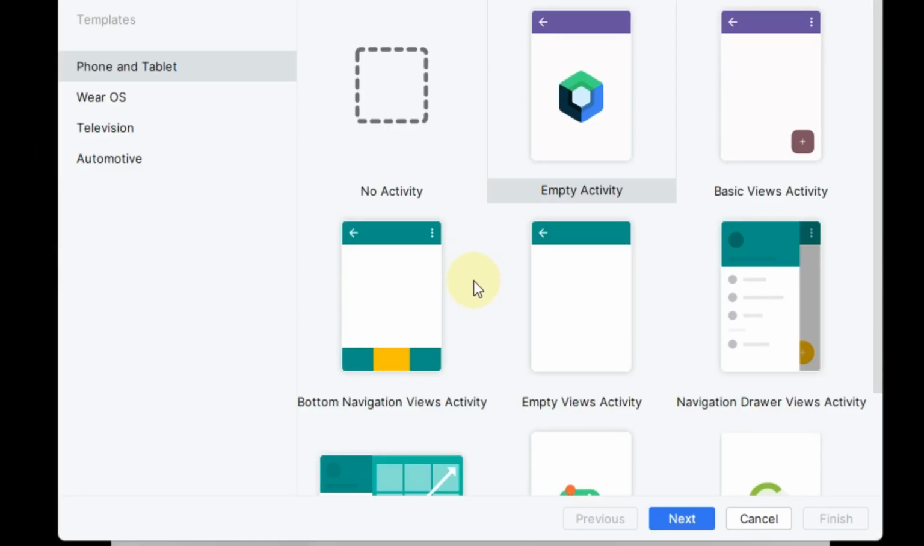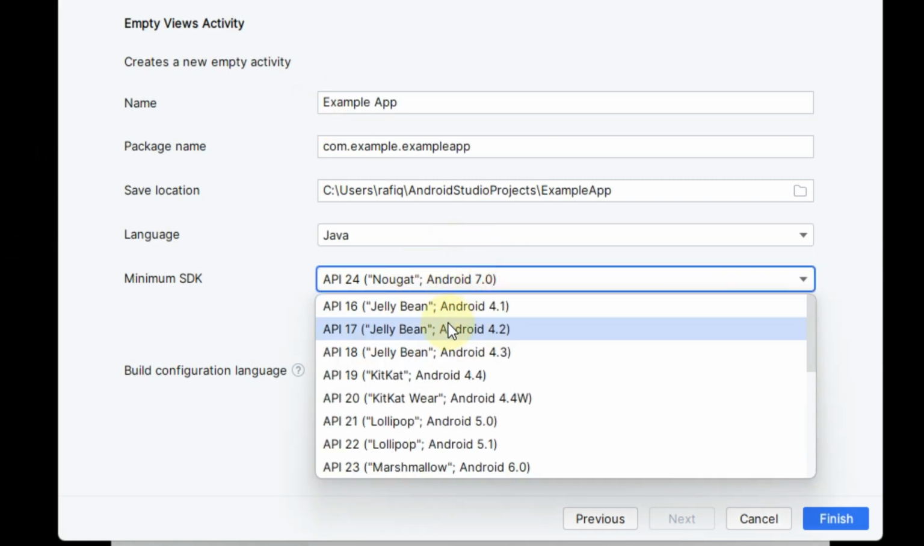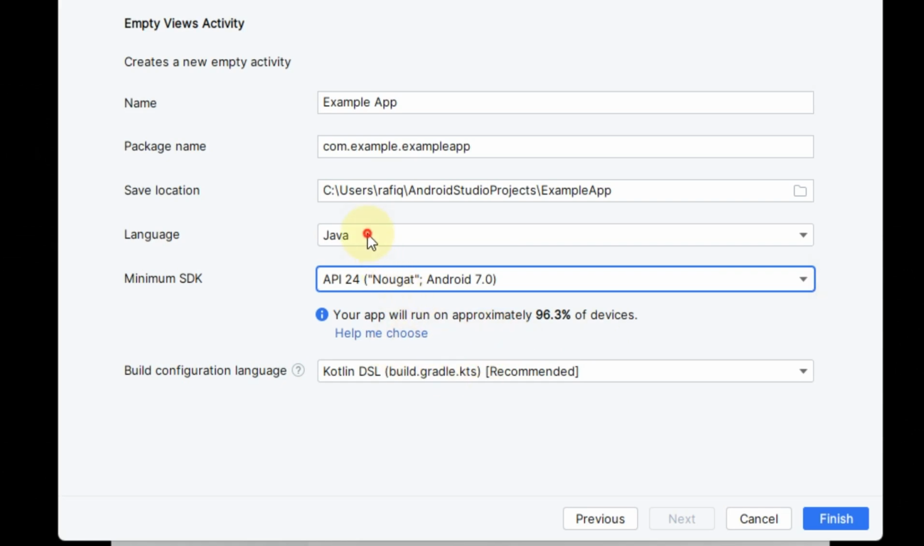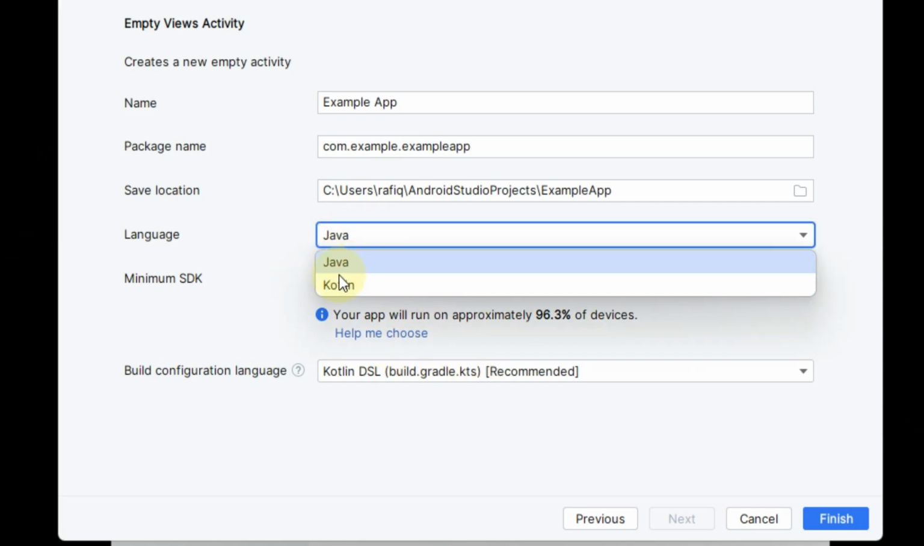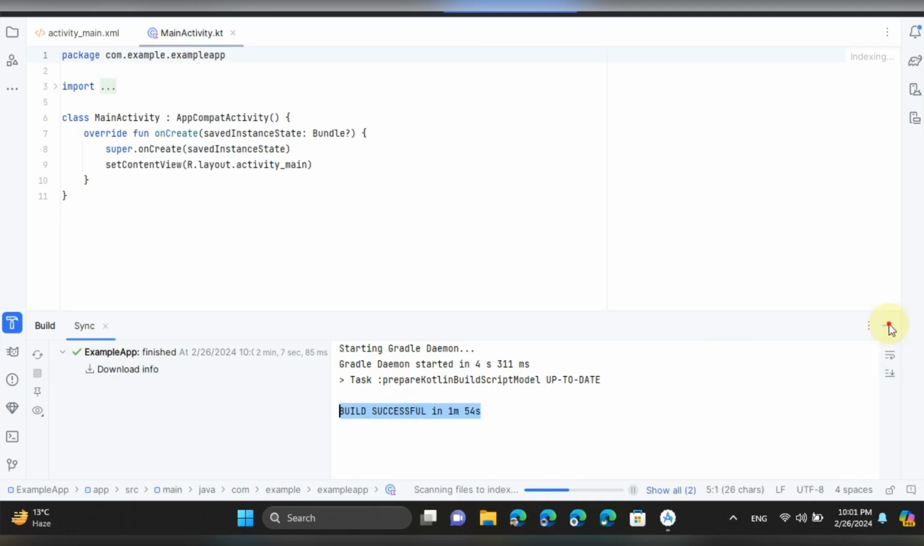In this video, I will show you how to create a Kotlin project or how to convert an already Java created project into Kotlin. So the first thing, whenever you create a project, you can choose the language, Java or Kotlin, from creating the new project, and whenever you click on Finish, your project will be created.